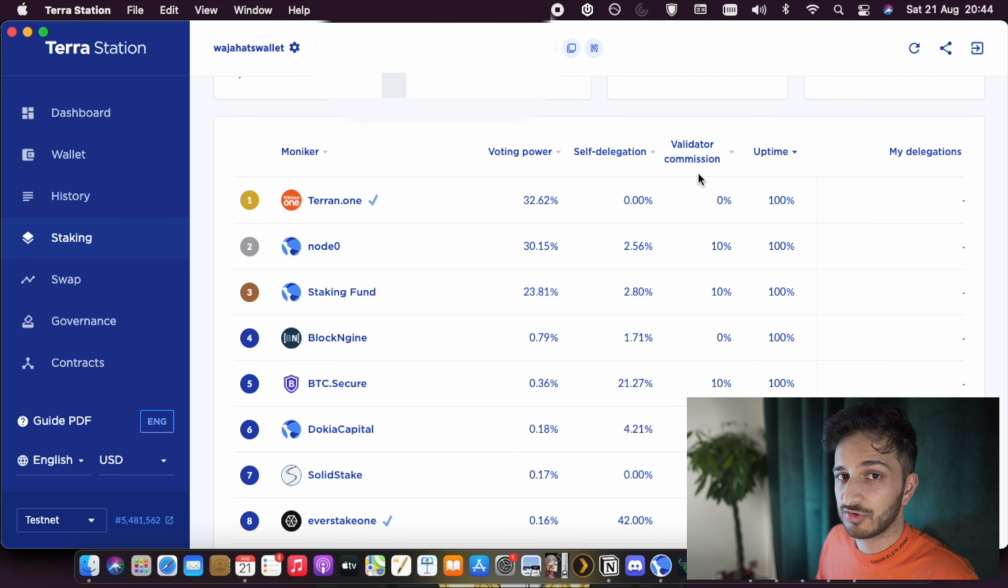Commission obviously is how much they charge. Obviously, the closer to zero, the better for you, but sometimes it's maybe worth paying some commission, especially if the validators are giving you other bonuses as well. And uptime essentially just shows how many blocks they've verified within the last 16 hours. In my opinion, it's a false metric because it doesn't show you how well they've performed over a long period of time.